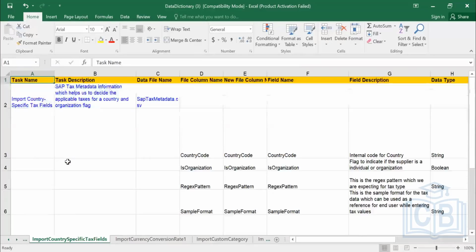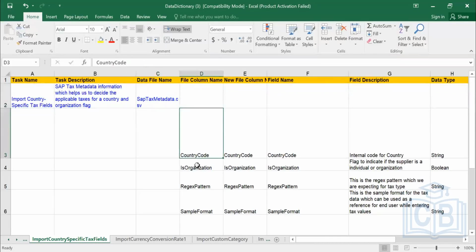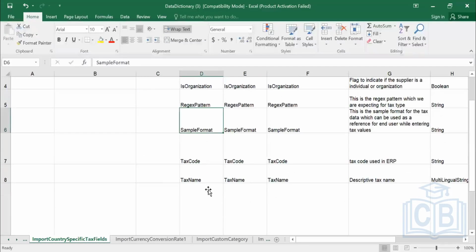Specific tax fields: by selecting that, it will take you to the sheet. It will tell you the task name, like when I'm doing this, you see the supplier contact.csv. That is the name of the task description. SAP tax metadata information helps us decide the applicable taxes for a country and organization flag. You can see this is the organization, so you are further filtering by country as well as organization. SAP tax metadata.csv is the file name, and it will give you the column names: country code, is organization, registration pattern, sample format, tax code, etc.